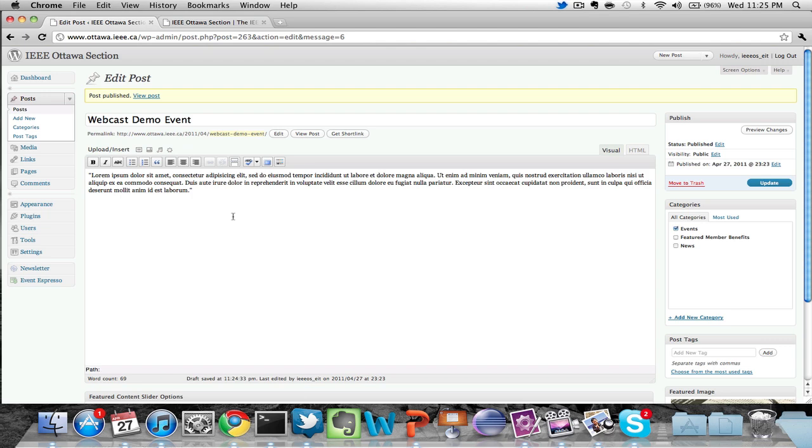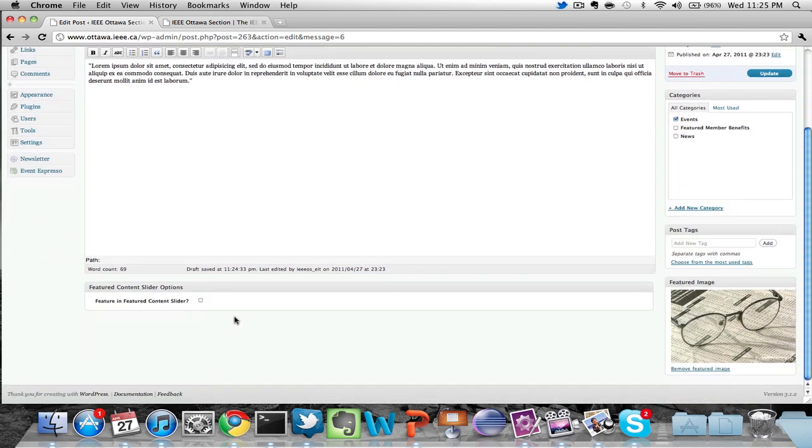So let's assume that the webmaster's gone in to do this. In order to do this, we click down here where it says featured content slider options, and we click this little box here and we update.